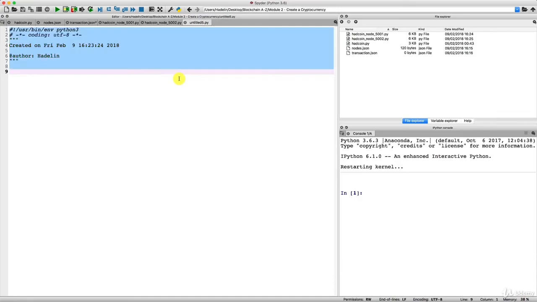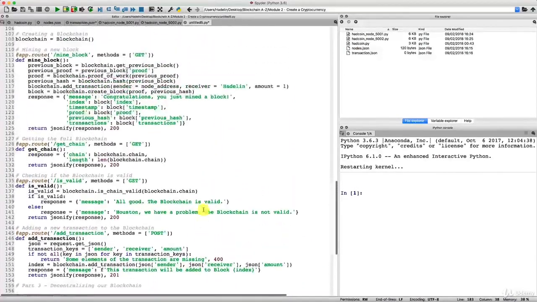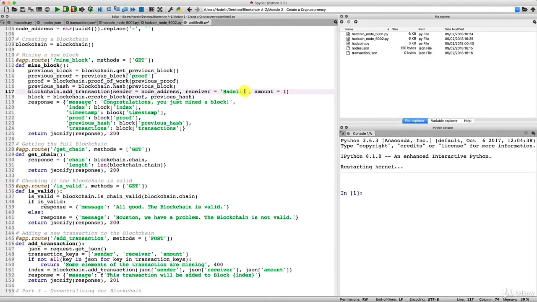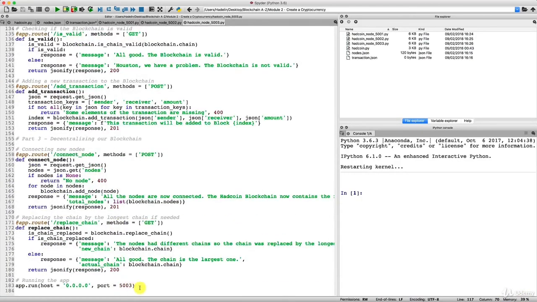So again, selecting all this, pasting, you'll be on port 5003, and here, when you mine a block, the receiver will no longer be Adlan or Kirill, it will be you. All right, let's save it. There we go. Here, you can just select this to be more efficient, and you'll be on port 5003. Save. All good, port 5003.